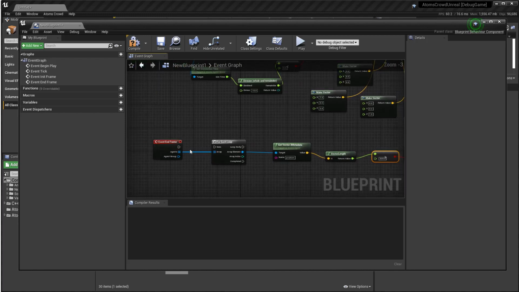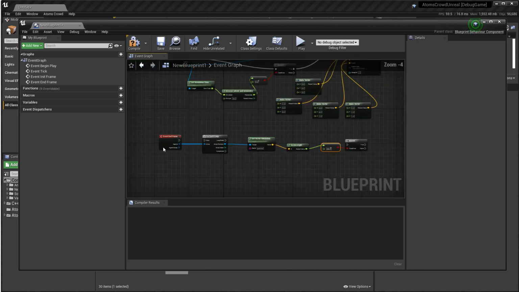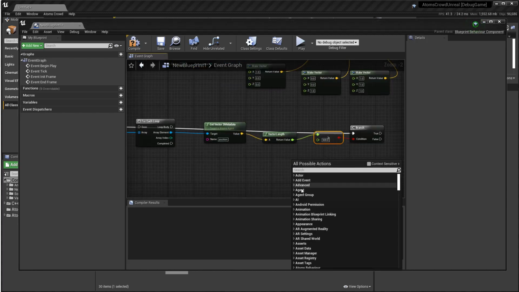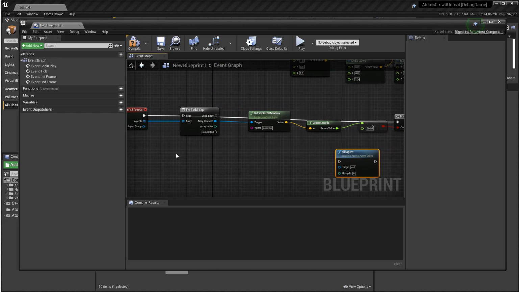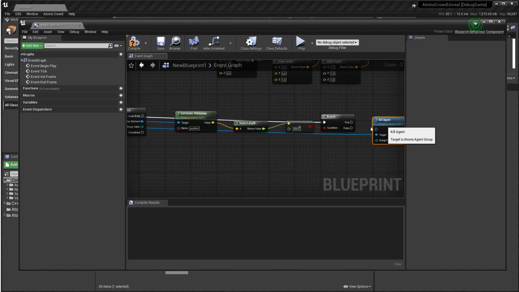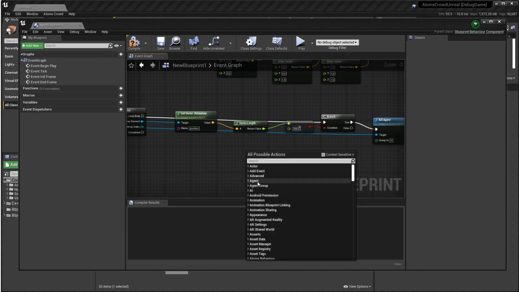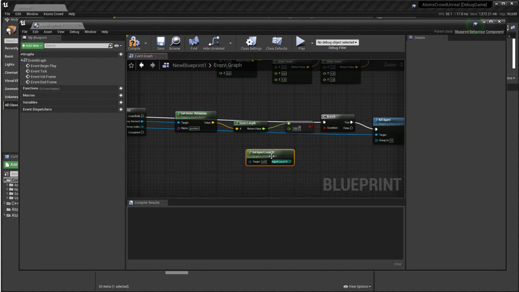Okay, now let's connect the execution. And now we need the kill function from the agent group. Kill agents. Let's connect the agent group. Connect true. And now we need to get the group ID metadata that we can get from the agents, get agent's local ID, target, get this one, and this one.